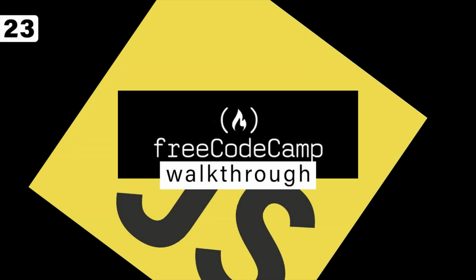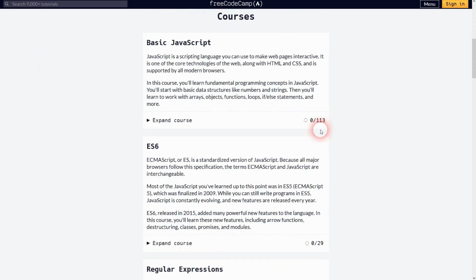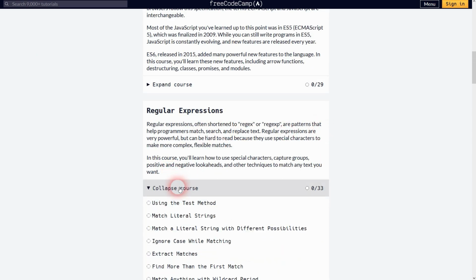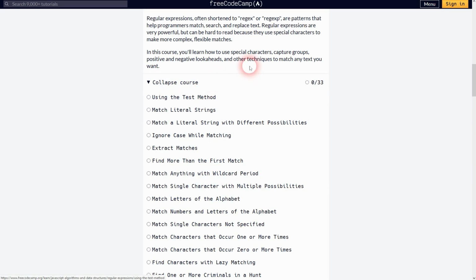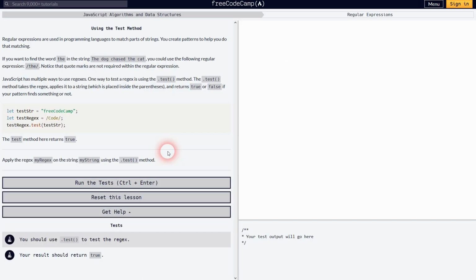And we're back to learning JavaScript. This is already the third section here in the JavaScript curriculum. It's regular expressions, and regex or regexp is used as an abbreviation for that. So we're going to stumble over this term. Let's just dive right in with the first one using the test method.